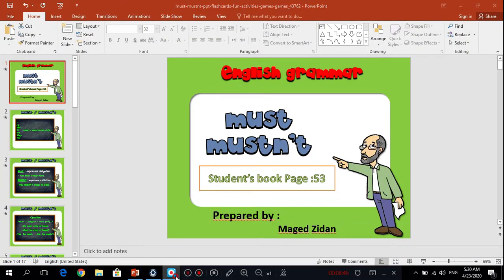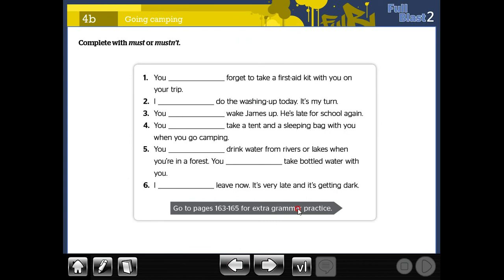Okay, got it? Let's have an exercise in the student book, page 53. In this exercise you have to complete with must or mustn't. Read the sentence well, understand it, and then decide which form is correct to use, must or mustn't. The first one: you blank forget to take a first aid kit with you on your trip. Which one? You must forget or you mustn't forget? Yes, exactly, you mustn't forget.